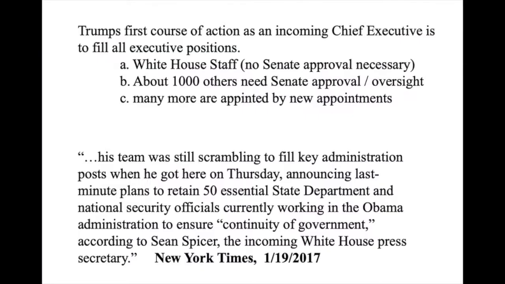Oh, by the way, when you come into office, this screen here just illustrates that there are a lot of positions that need to be filled, and that's probably your first job as chief executive, is to pick the people who are going to be working around you. And that can be time consuming because most of them have to go through a background check. And then for the major executive positions, like the cabinet department officials and so on, they have to be approved by the Senate. And there you go.